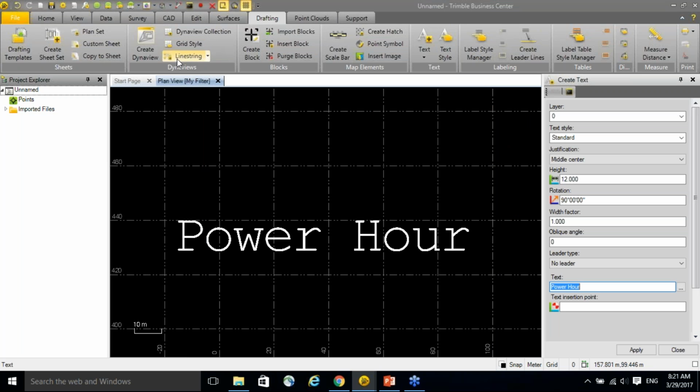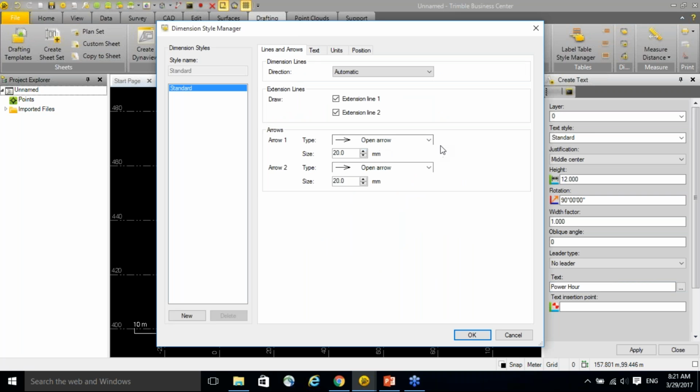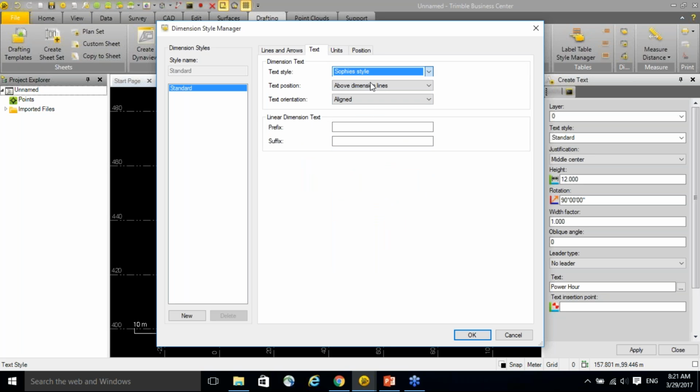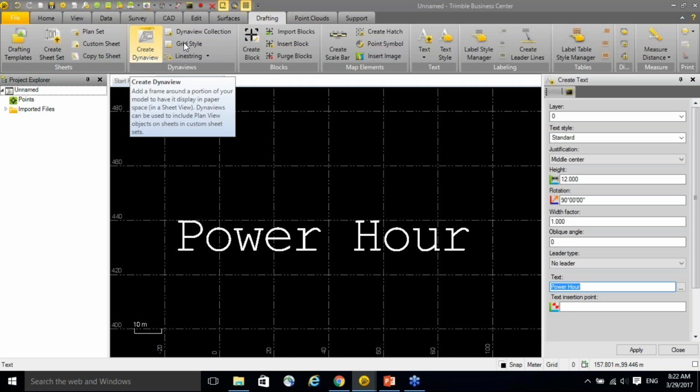Then the next one, which I've been working with TBC for quite a bit, and I wasn't aware that this was there, so I'm going to show it to you. So we've got the Dimension Style Manager, which is essentially what the screen is here. You just put in dimensions. In the lines and arrows, what I'm going to do is change it to a blanket arrow. And then I'm going to bring up the text, and I'm going to use my Sophie Style for my text style. In the Dimension Style Manager, you can use the project settings, or you can change the units of what you want to be particular, and then you've got your position. So I'm going to click OK.